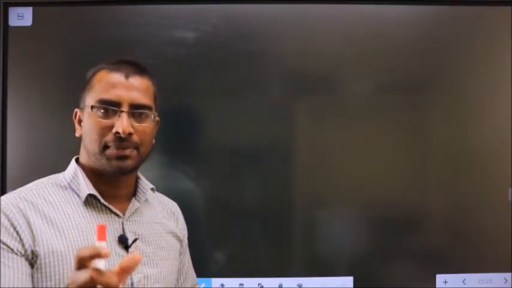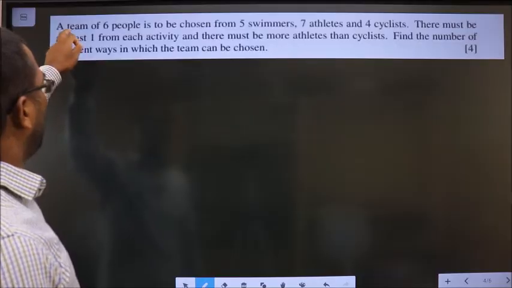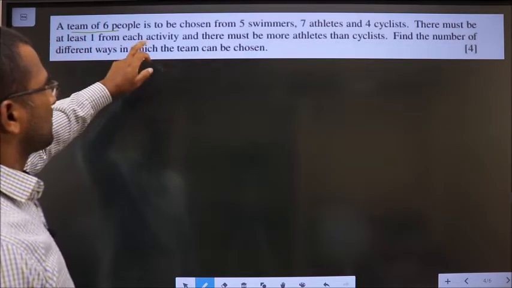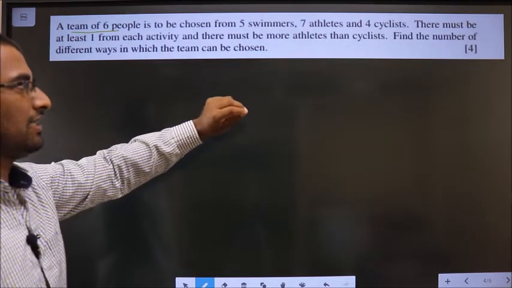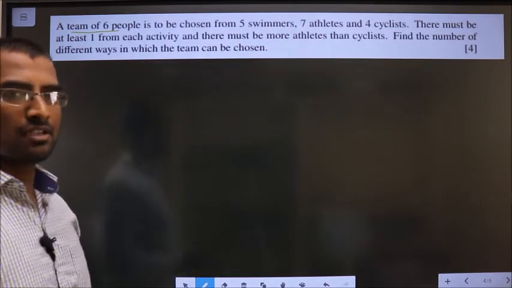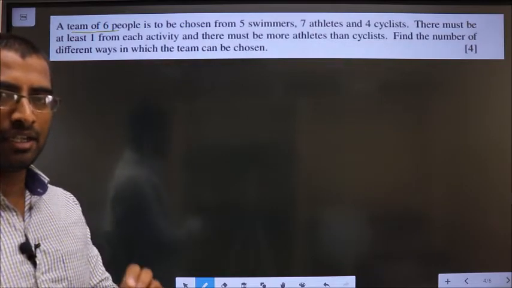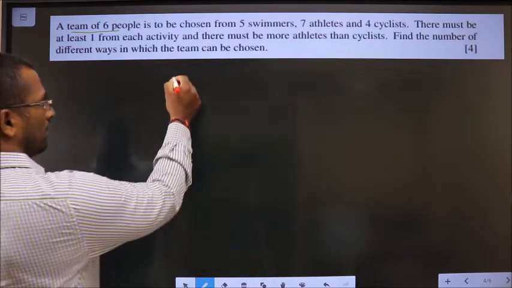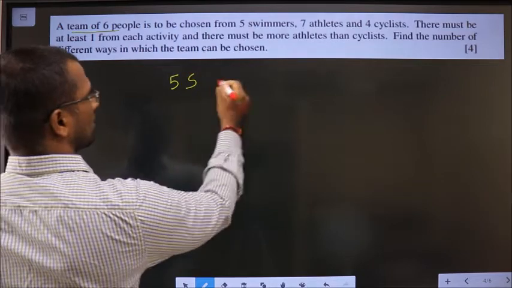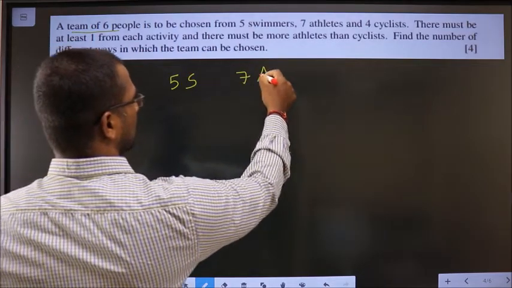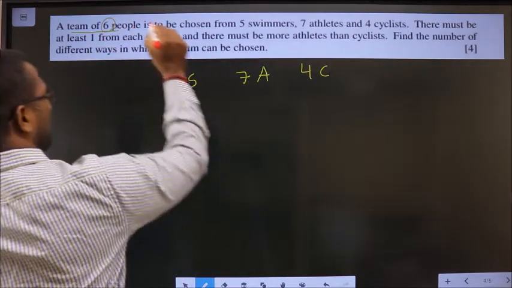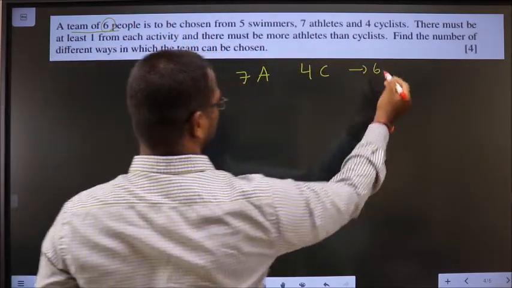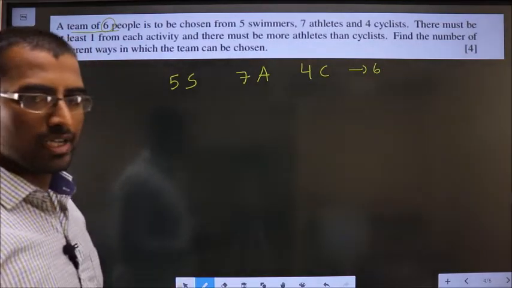Let us do combination sums when "at least" is present in the question. A team of 6 people is to be chosen from 5 swimmers, 7 athletes and 4 cyclists. You came across information, write it down: 5 swimmers, 7 athletes, 4 cyclists. You need to select 6 from this. Clear so far? Let's continue.